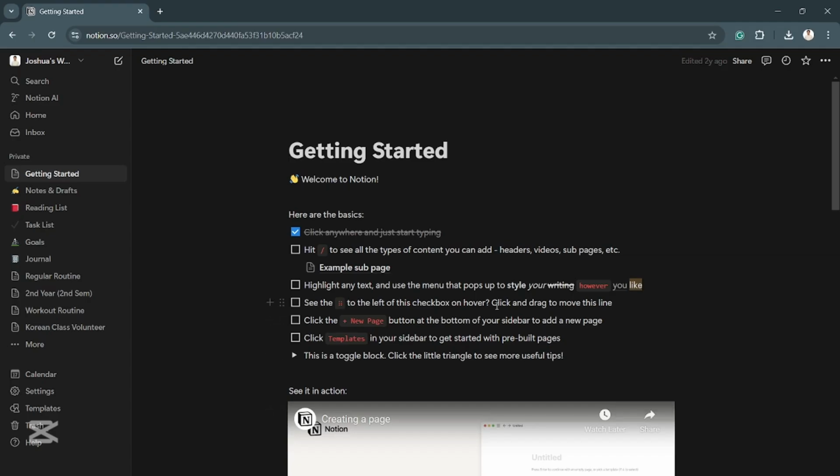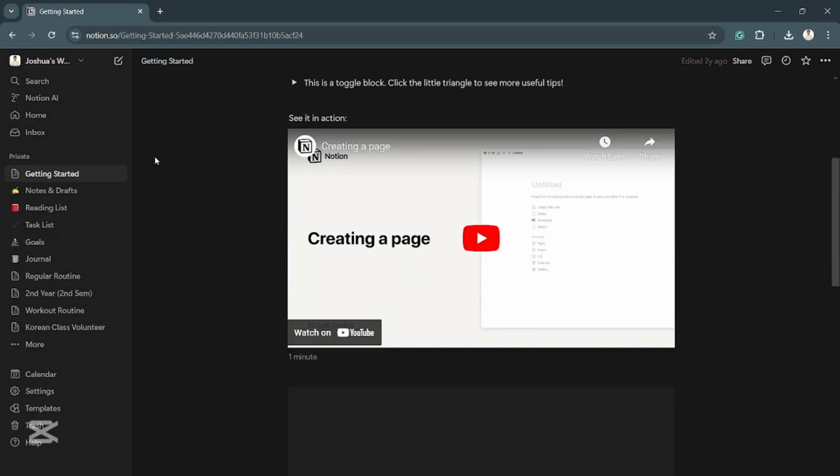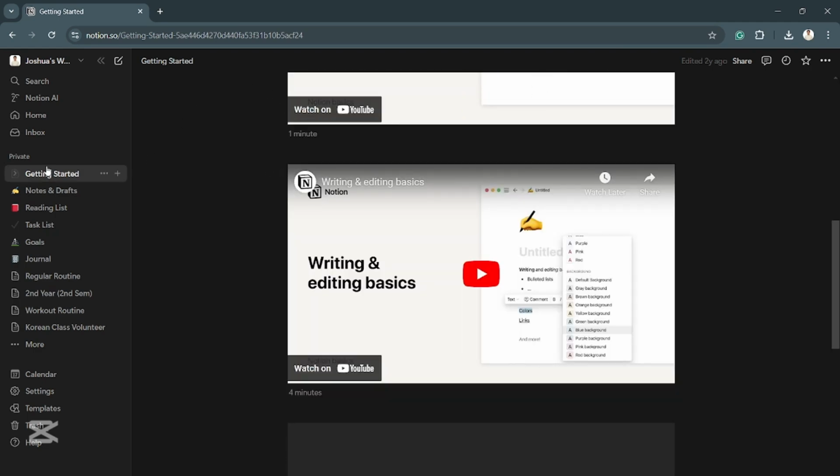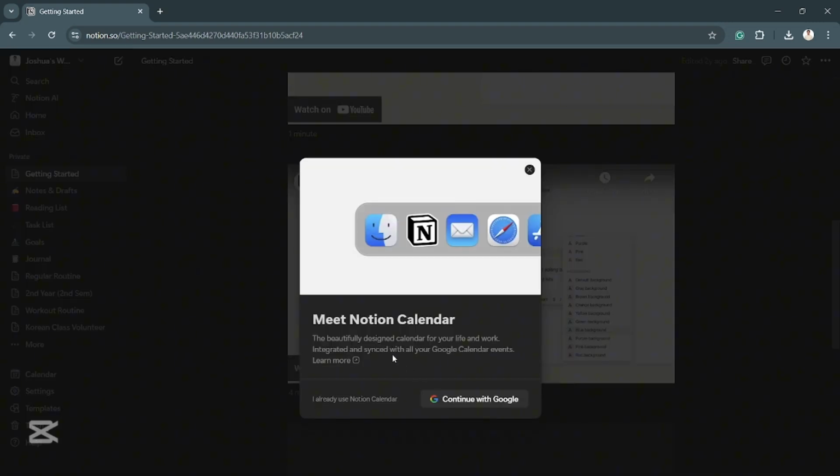So we are already here in Notion. So on the left corner of the screen, we can find here Calendar. So let's just first open this. And then afterwards, here you can already see that Notion is displaying if you want to connect with Google. So let's just click continue with Google.